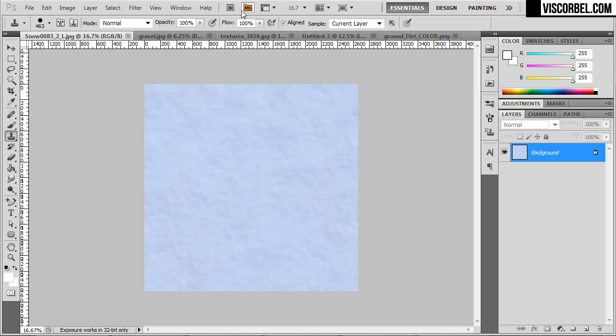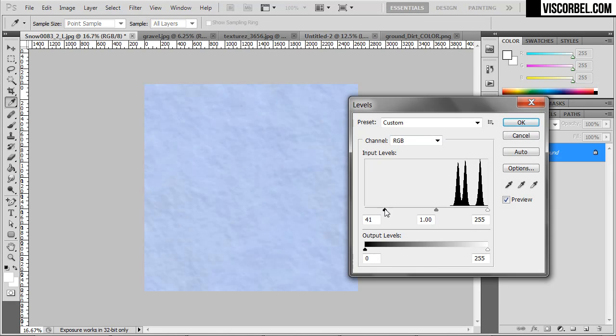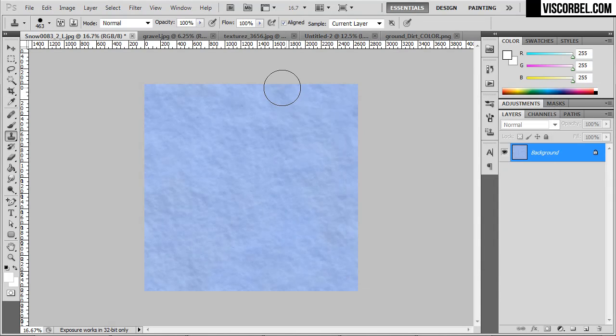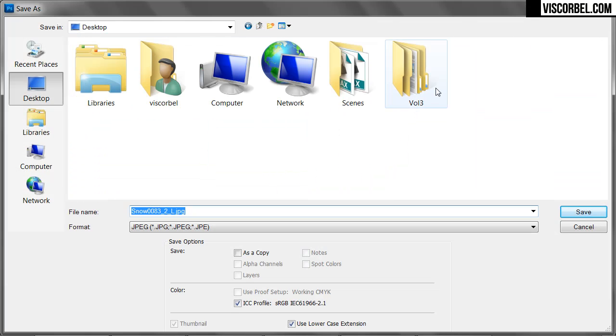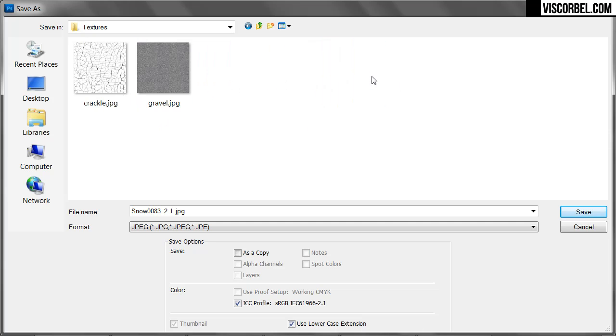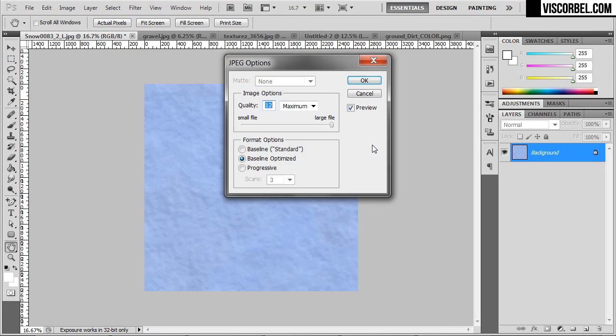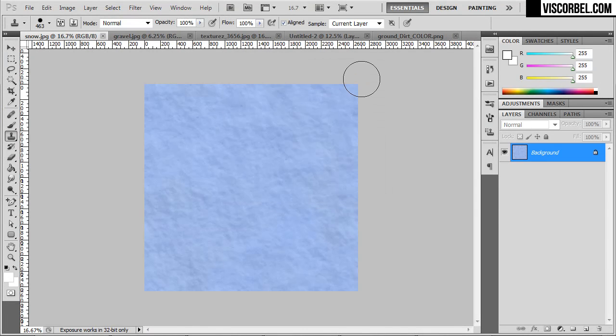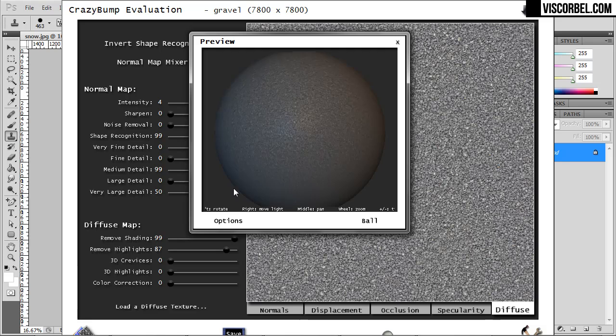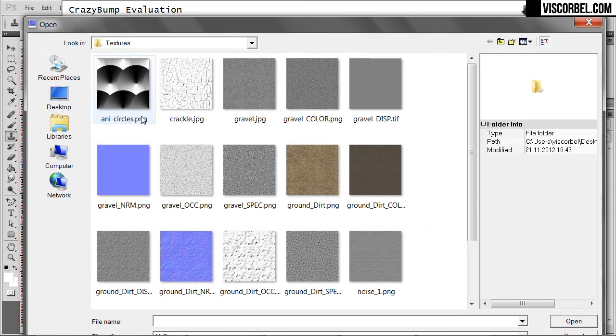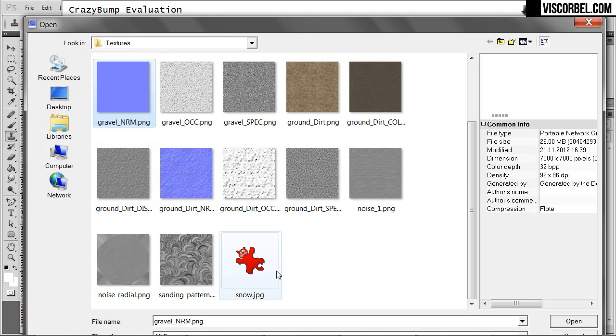I have a texture right here. Or maybe let's increase the contrast a little bit. And save it as snow. Alright, now let's go to Crazy Bump and load our photo of snow.